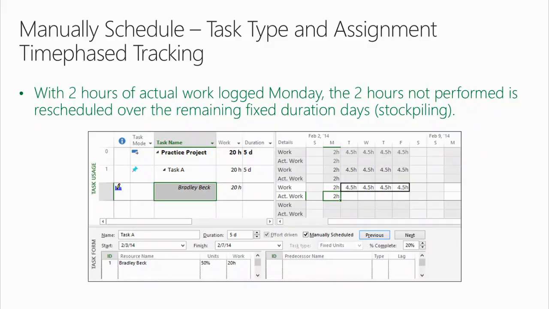And I ask you, is this what you want? Some people are saying no. But there are a number of organizations that are using manually scheduled mode during execution, and what you're doing is stockpiling resource capacity when less is done. Now, if that's your intent, why not just be in auto-schedule mode and have fixed duration enabled? Then you have complete control over the scheduling engine and all of its components.